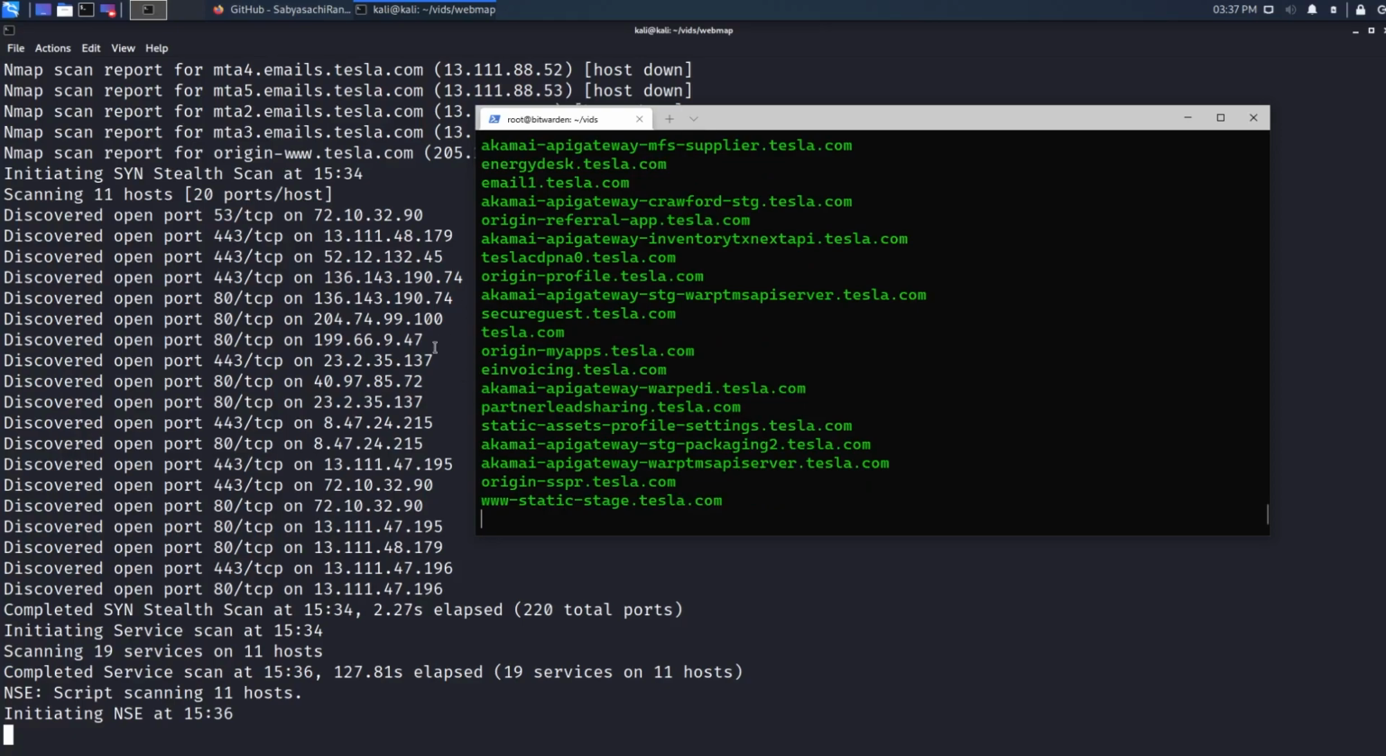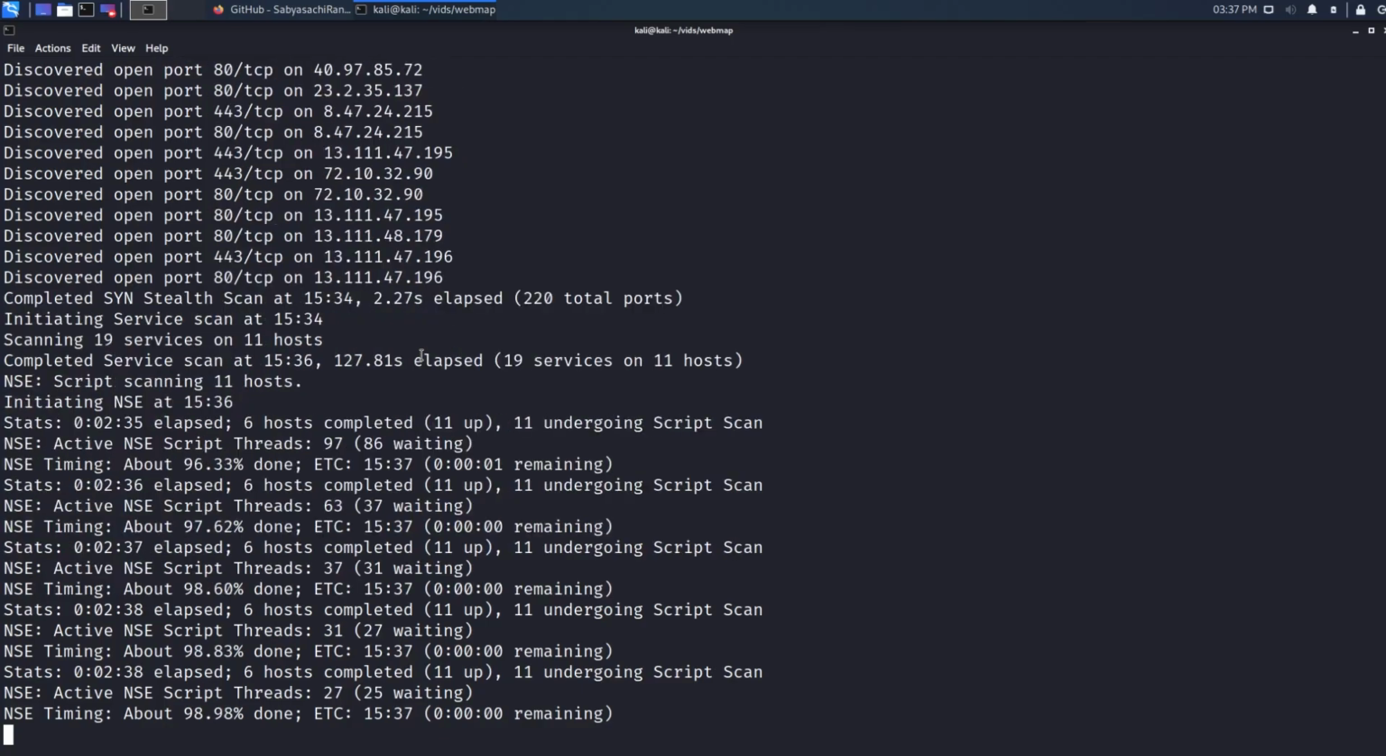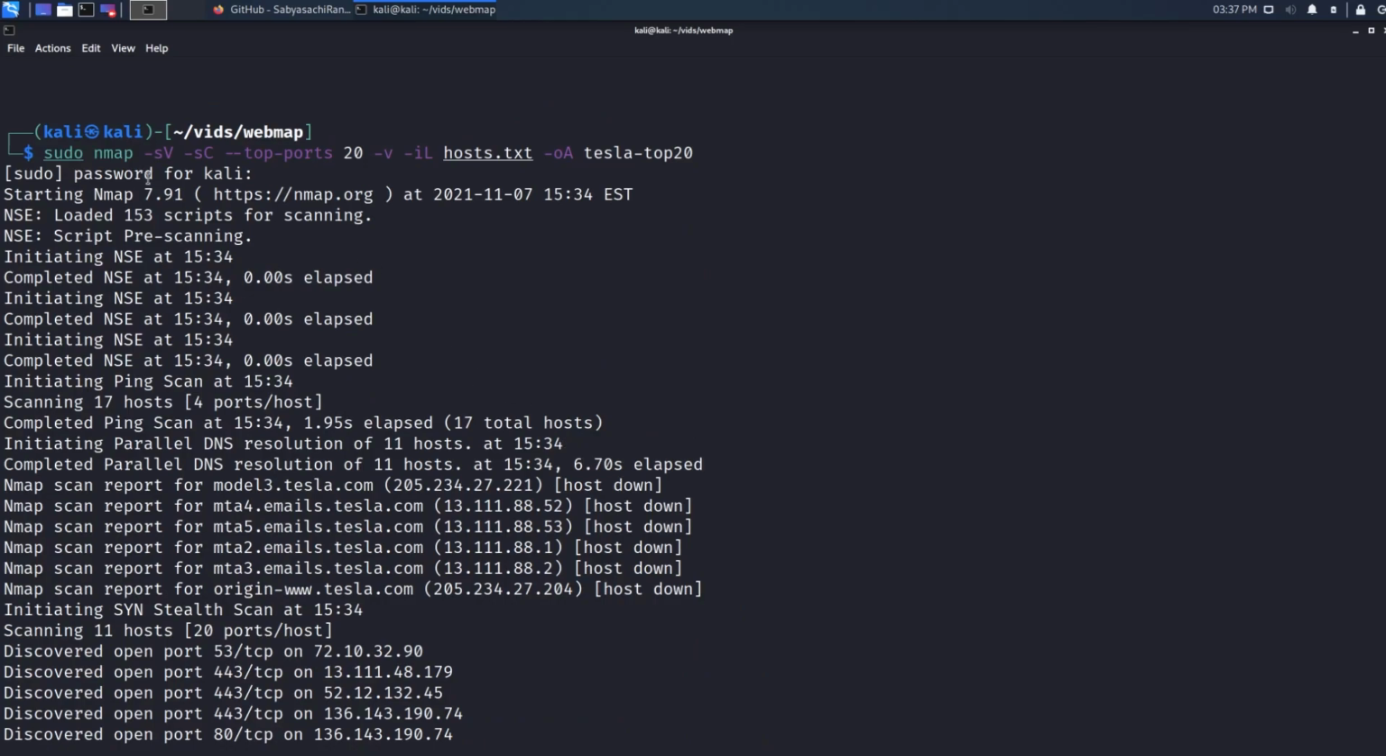But basically, I took these domains, and if we go back to our Nmap command, which I'm not in a tmux session, so I can just scroll right up, we can see that I went ahead and just said, okay, go ahead and take the top 20 ports and scan them against that list of subdomains that we were just looking at. And we're going to output this into a name called Tesla Top 20.